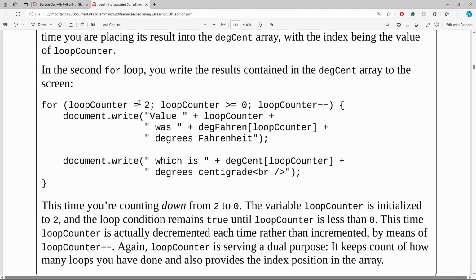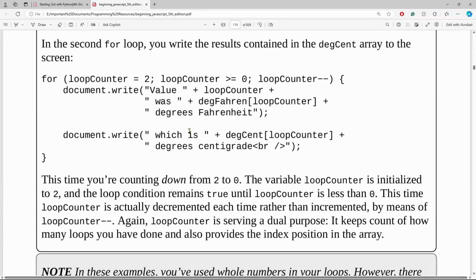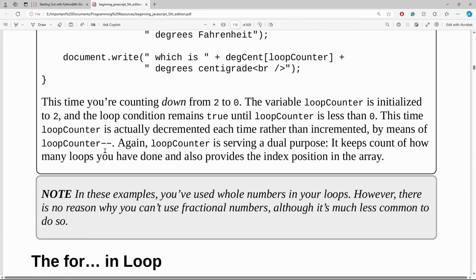For loop counter equals 2, loop counter greater than or equal to 0, loop counter minus minus. This time you are counting down from 2 to 0. The variable loop counter is initialized to 2 and the loop condition remains true until the loop counter is less than 0. This time, loop counter is actually decremented each time rather than incremented, by means of loop counter minus minus. Again, loop counter is serving a dual purpose. It keeps count of how many loops you have done and also provides the index position in the array.